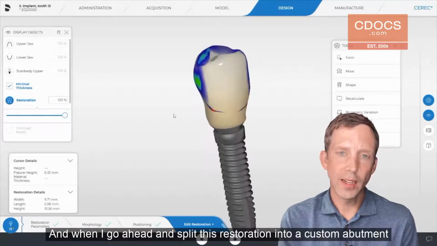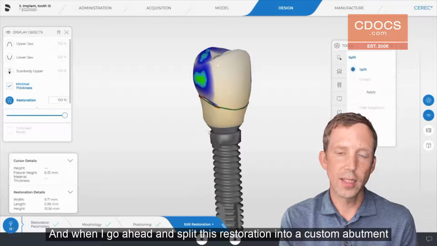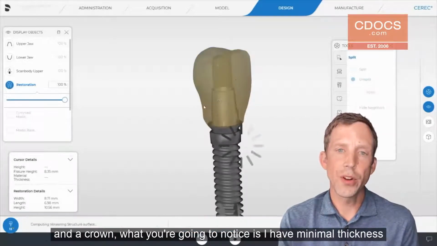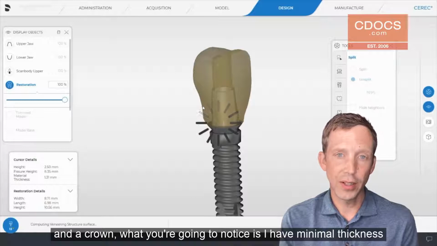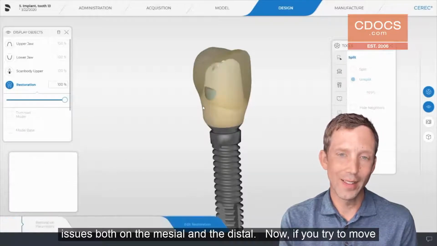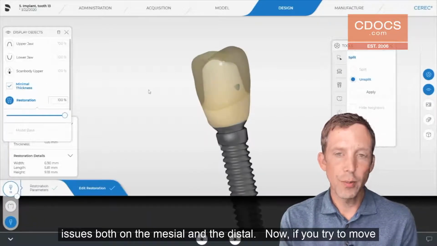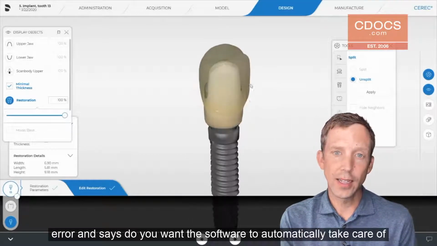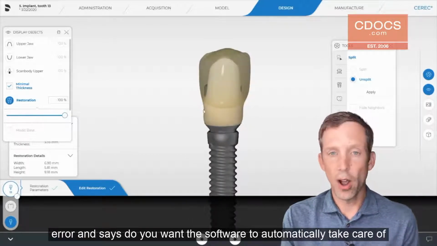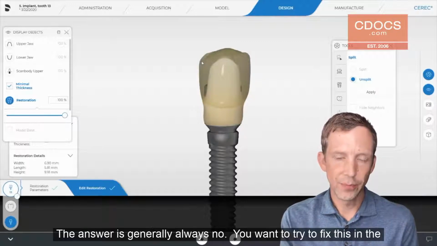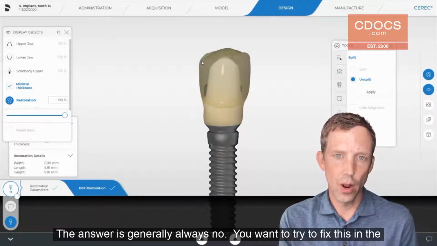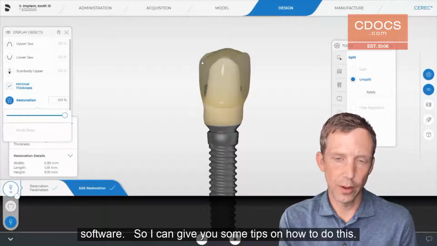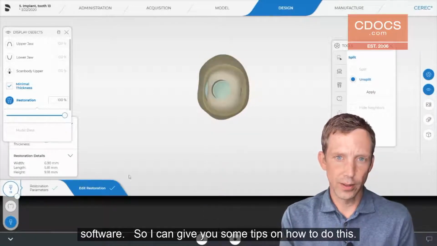And when I go ahead and split this restoration into a custom abutment and a crown, what you're going to notice is I have minimal thickness issues both on the mesial and the distal. Now, if you try to move forward to the manufacture phase, the software is going to give you an error and says, do you want the software to automatically take care of it or not? The answer is generally always no. You want to try to fix this in the software. So let me give you some tips on how to do this.